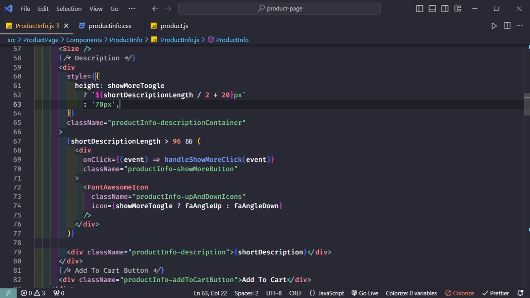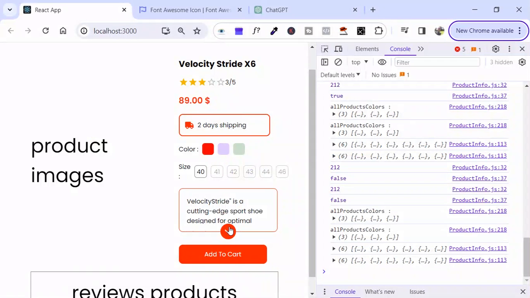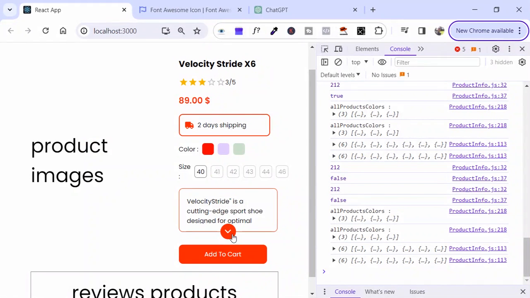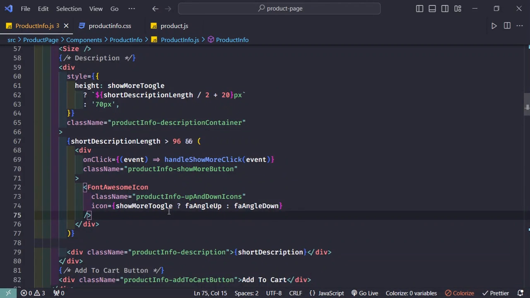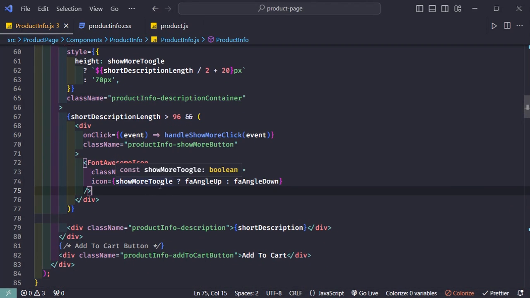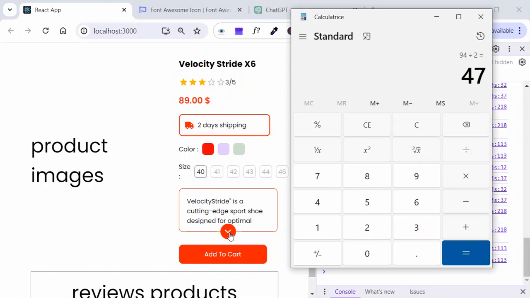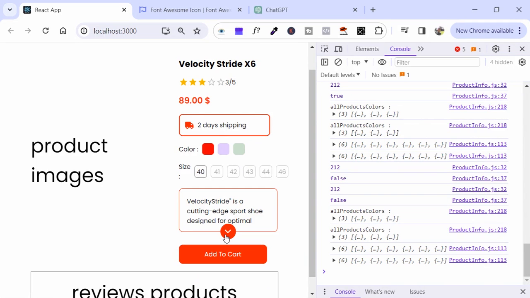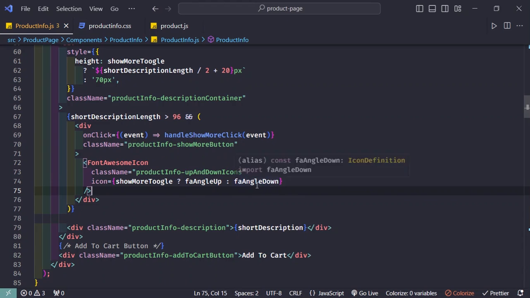So also we're using here the short description length as a condition to be able to show this button here. Because probably the description is very short, so we don't have this button here. So that's why I did this condition here. And also we are relying on the show more toggle to be able to swipe between those icons from the Font Awesome icon. So I showed you this. So when I click on this, the icon is going to change to up, and it's going to go back to this object.